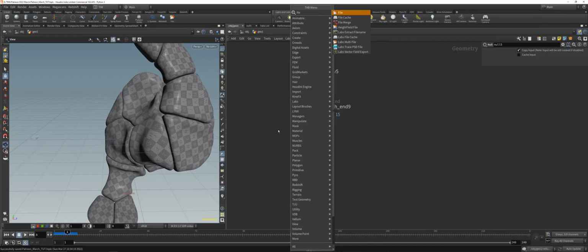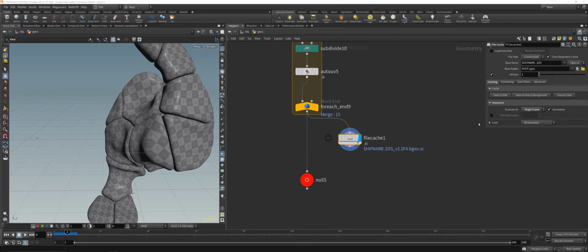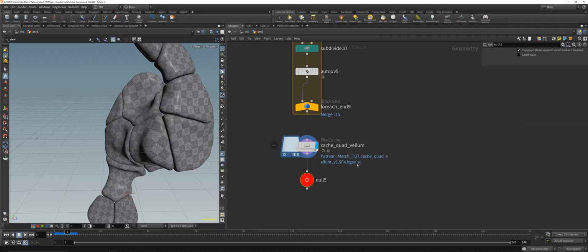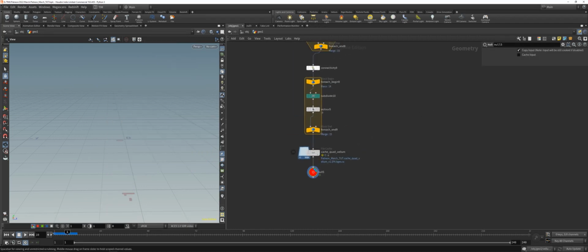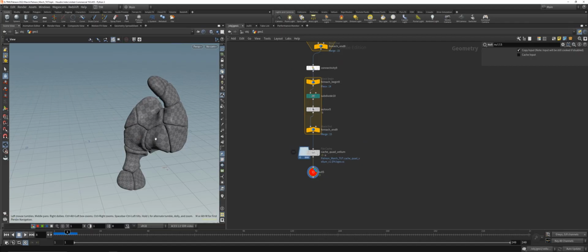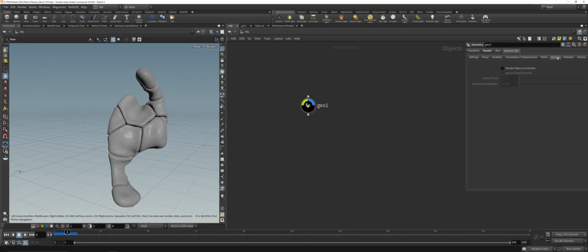So file cache, let's just get one frame out here. Single frame, then the current frame. Let's call it cache remeshed or quad, I don't know, vellum. Cache quad vellum, save to disk, bam, it's out, and of course load from disk. Perfect. So we now got our frame here. Frame 8 is exported, and then we can start.